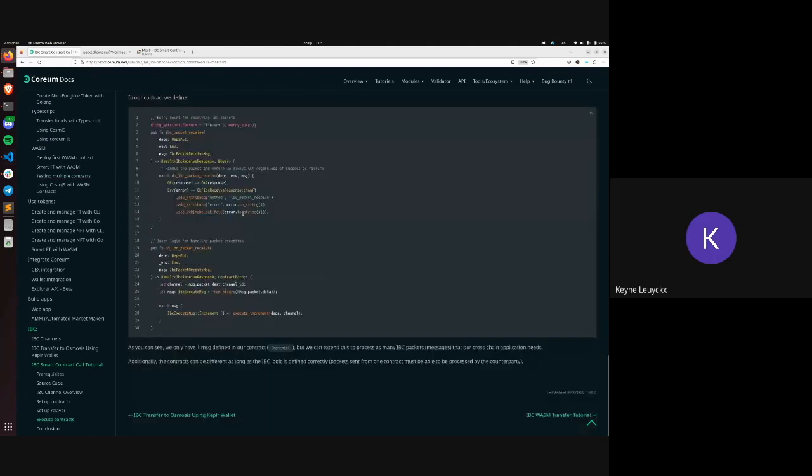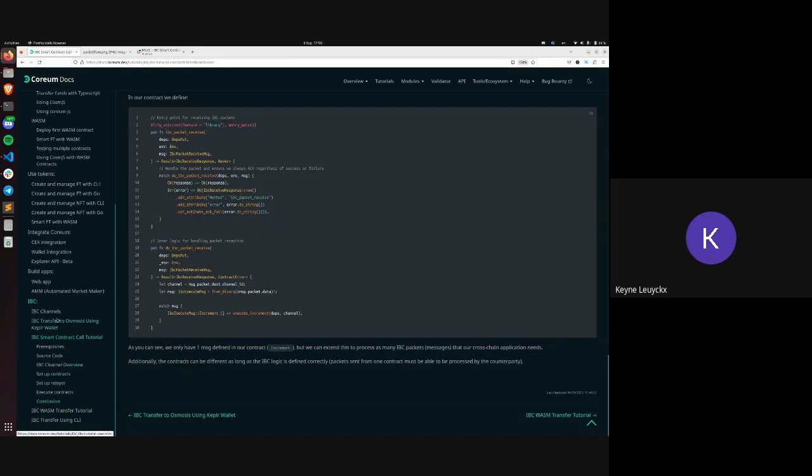Just as a conclusion, you have all the information that you need regarding IBC and smart contract transfer on our official documentation.